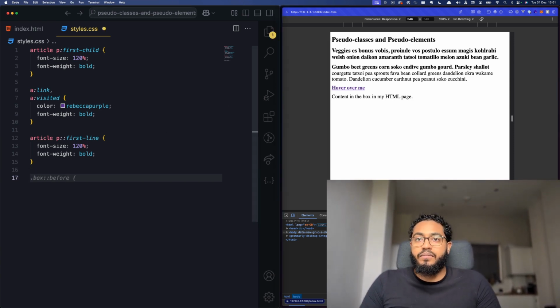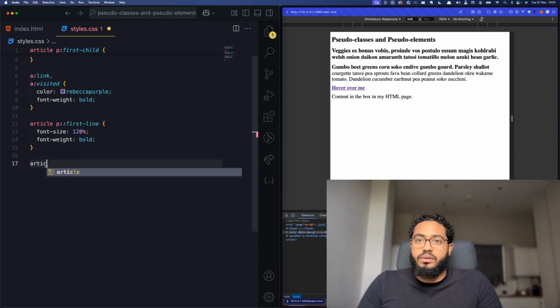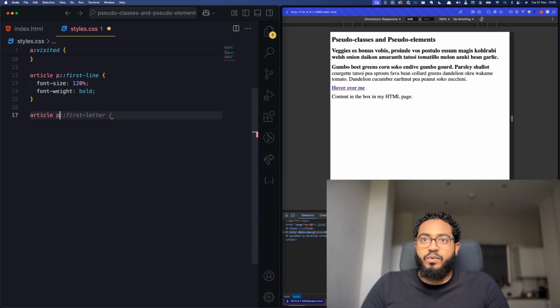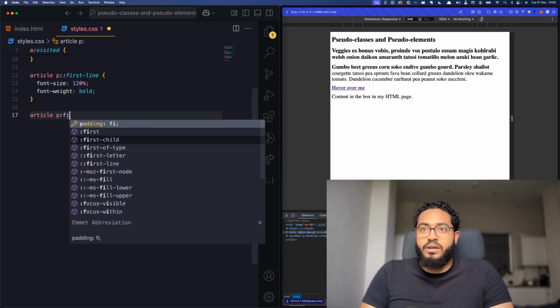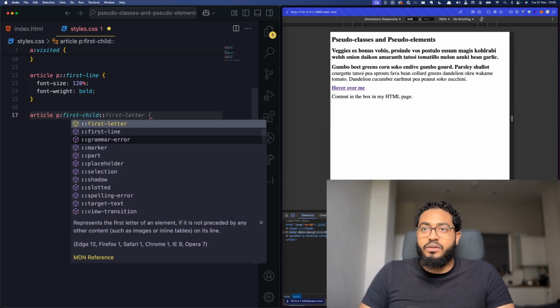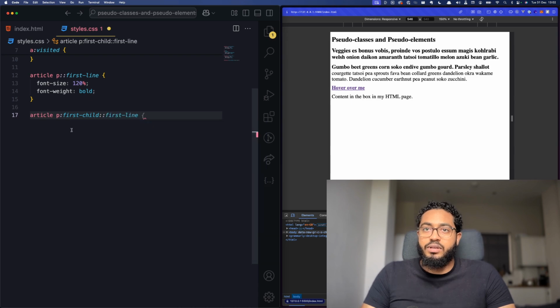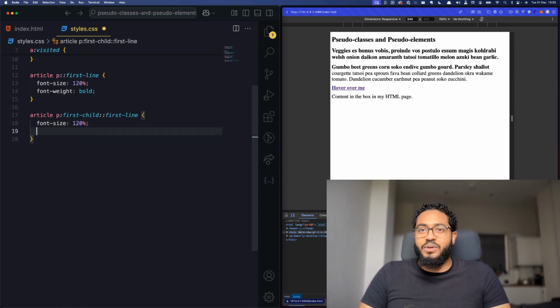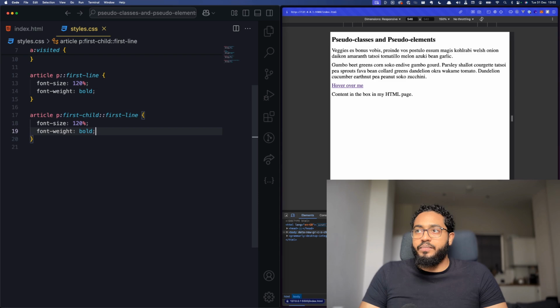So let's say we did, similar to before, where we got article p first child. Let's say we wanted to target the first child, but then we can add the pseudo element of first line straight after. So you can see here, article p first child, there's no break or space, and then first line straight after. And let's do the same styling that we've been doing. That's font size 120% and font weight of bold.